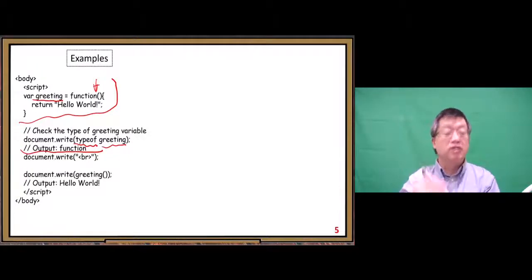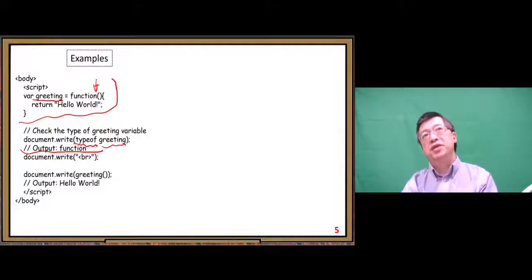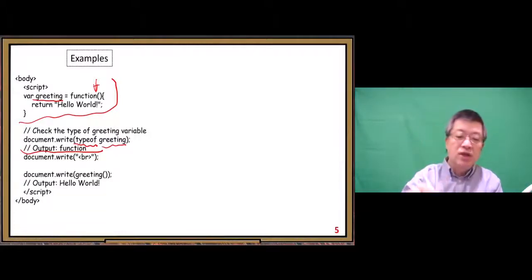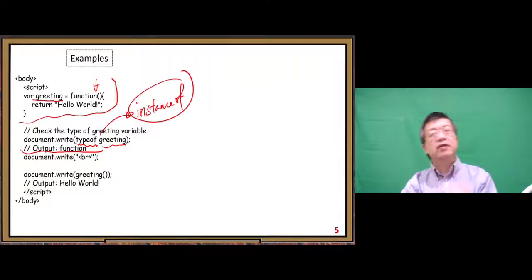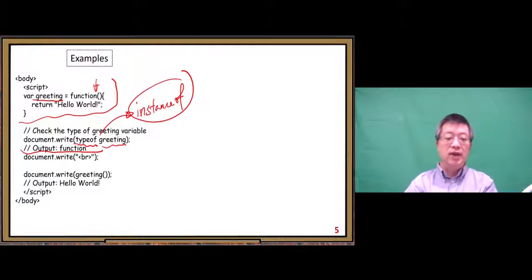Function, a lowercase function. Here you can see the way we use this typeof is different from that instanceof operator, right? The object instanceof operator, different. So you have two ways to check the function type. So this is another way, right?